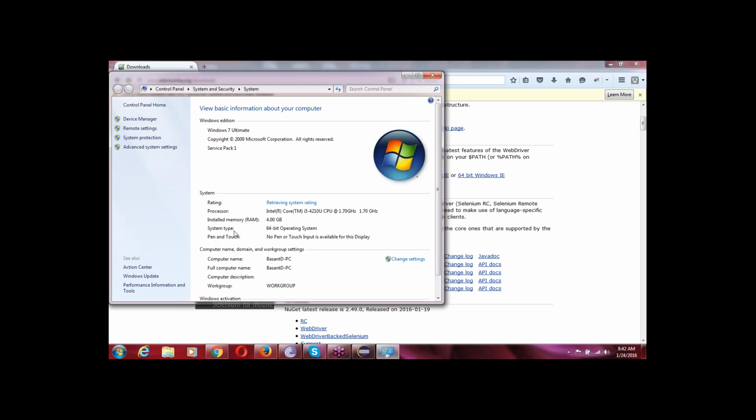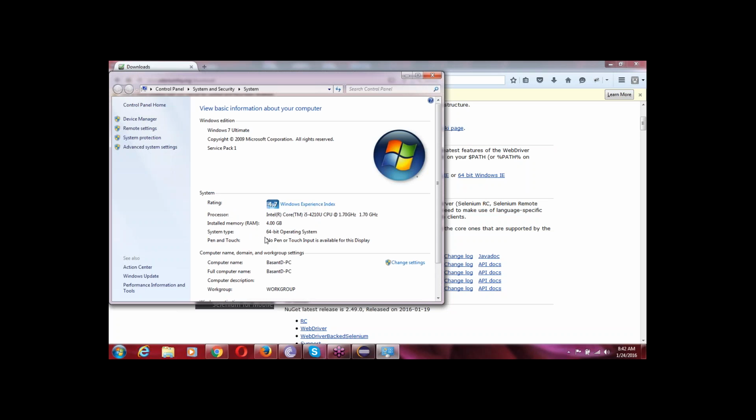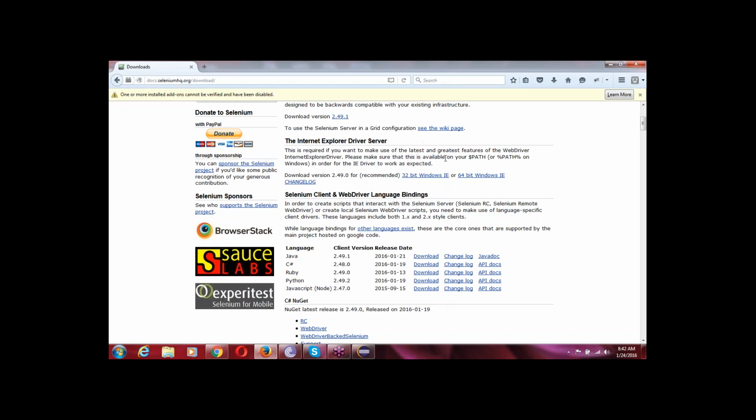Here in the properties section, when you go to the system section, you can see the system type. It's a 64-bit operating system, which means our system is a 64-bit operating system. So we have to download the 64-bit Windows Internet Explorer driver. Just click it, and this is a normal zip file. You have to extract it and store it in some folder, and remember that folder.